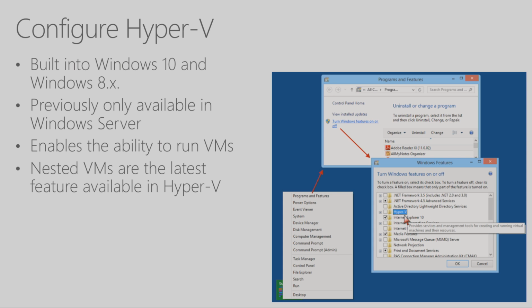Also, nested VMs are something that's pretty cool. It's available in Windows 10, the latest version of Windows 10. I'm sure the next question for some of you is, what are nested VMs? Nested VMs, if you haven't heard of them yet, are running a VM in a Hyper-V VM in a VM. These are good if you are a hoster and you're trying to help somebody have labs in a hosted environment.